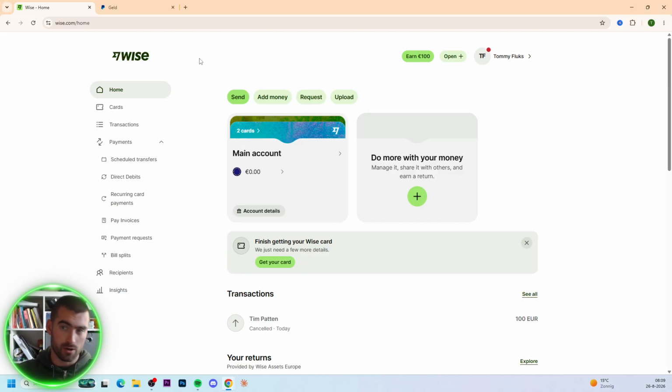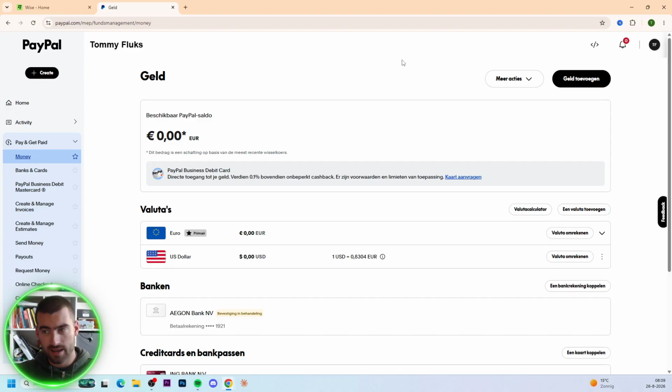Then after that, what we're going to do is we go right here to PayPal, and then I don't know why I set all my settings to English, but some settings are still on Dutch.